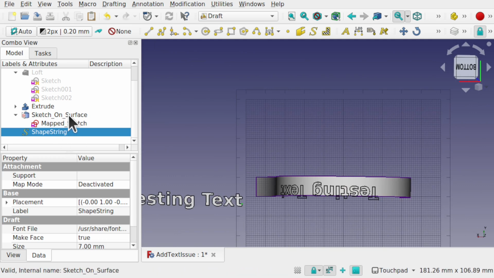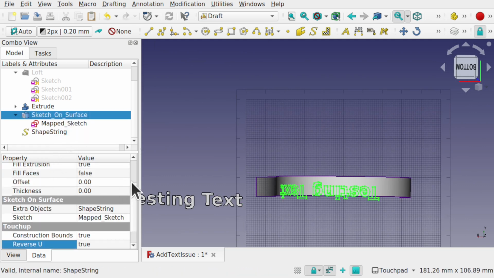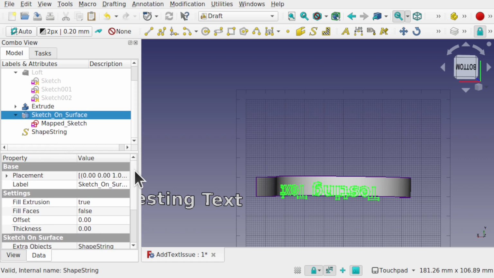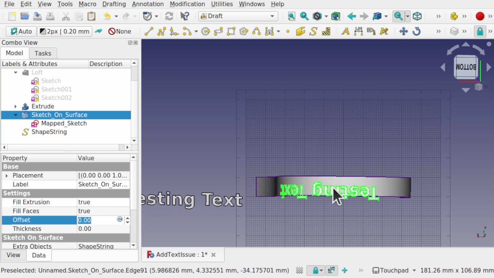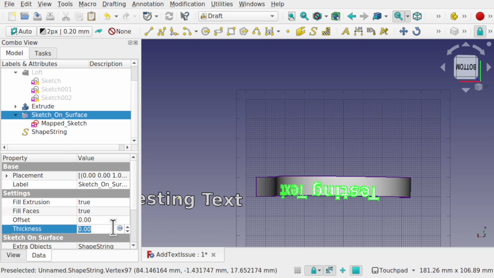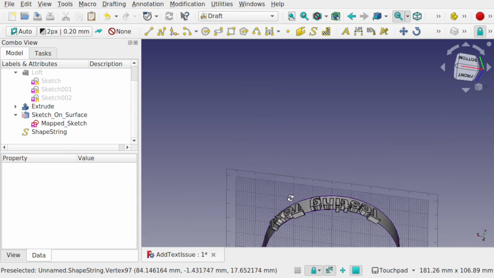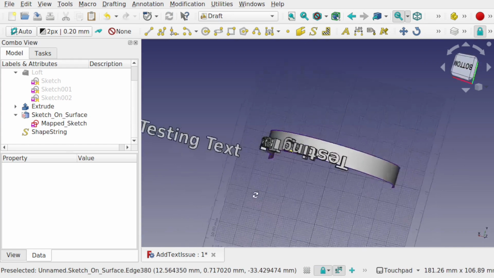The minute we go on to that sketch on surface and look down at the fill extrusion, which is set to true, fill faces, so that's true. Click off, that will take effect, and then we can start adding some thickness. So let's add 3 on the thickness, and that's extruded that upwards.